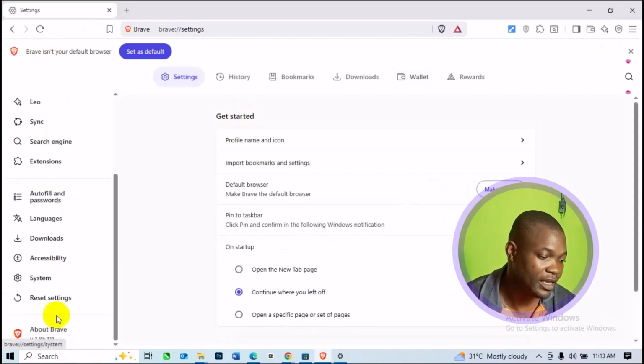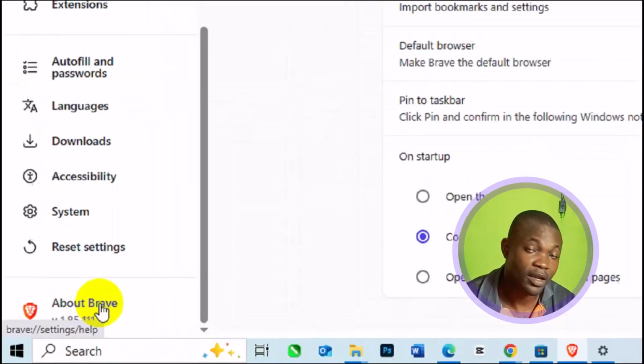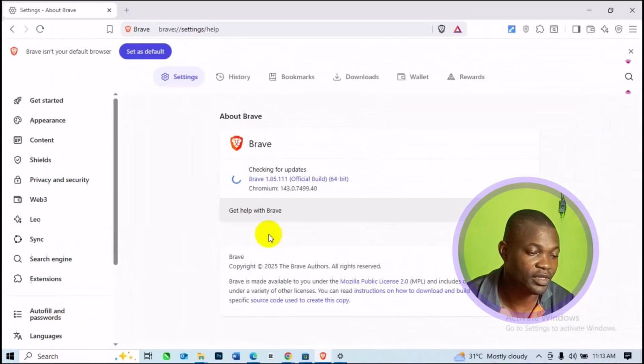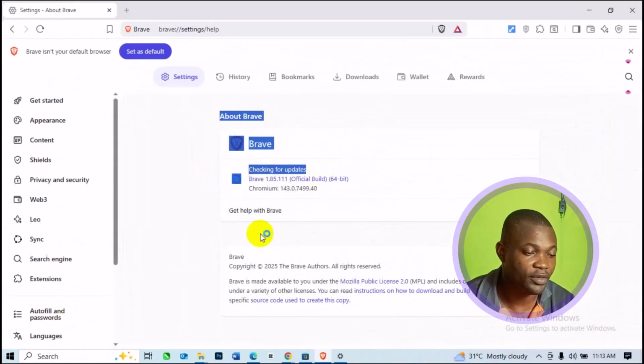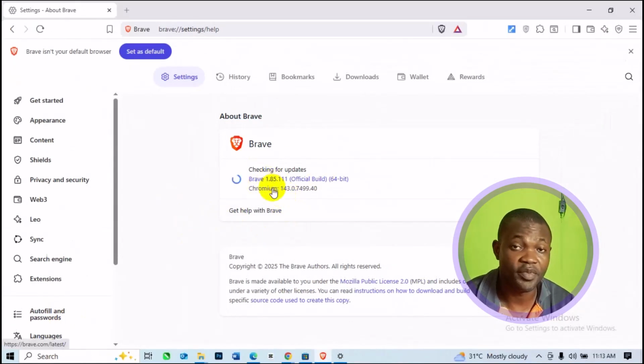Next thing you want to do is to scroll down right here until you get to the about section. Click on about, and it's going to drop right here, just like what you see right here. Checking for updates. So as at the time of making this video, these are the latest version of Brave browser.